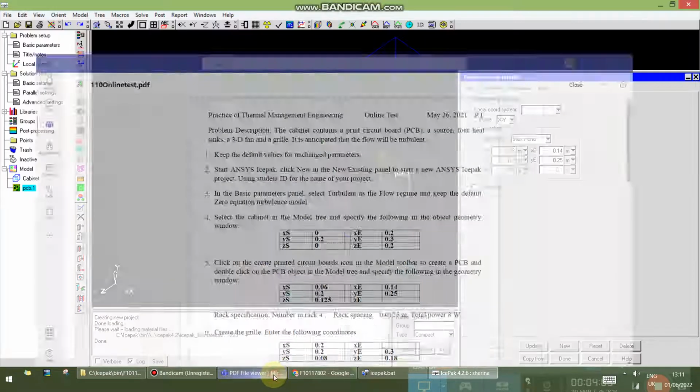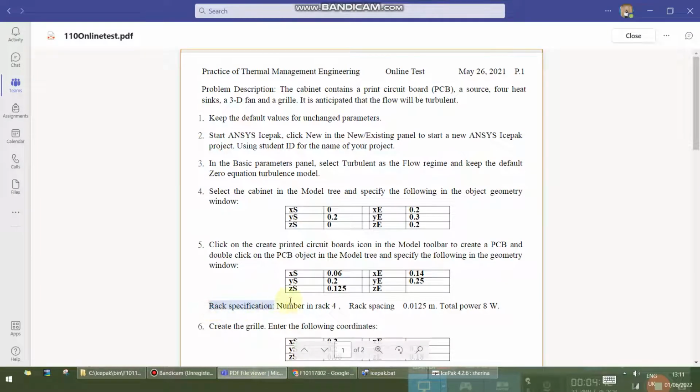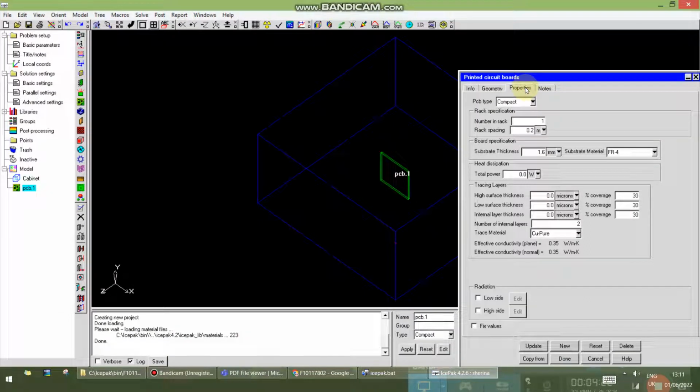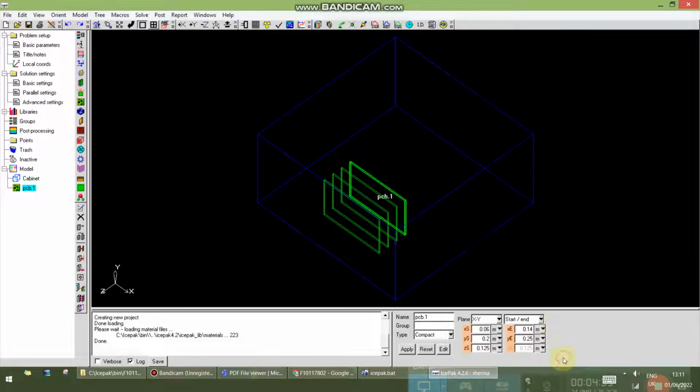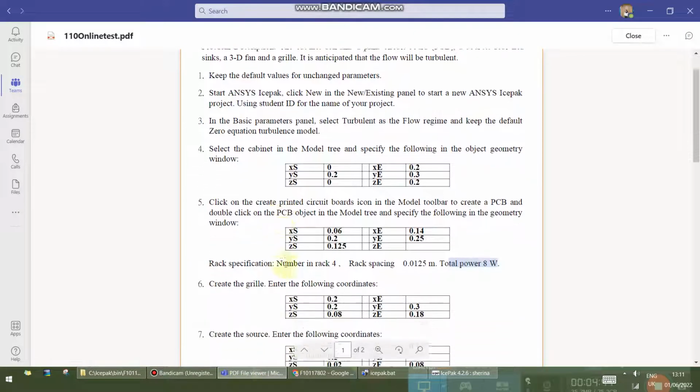Okay, it's right, done. And then after that, rack specification: number of racks is 4, rack spacing is 0.0125 meters, and the total power is 8 watts. And then we can go back to the properties tab. Number of racks is 4, rack spacing is 0.0125, and then total power is, I forgot, 8 watts. You can change this, update, and done. You can see this is the PCB.